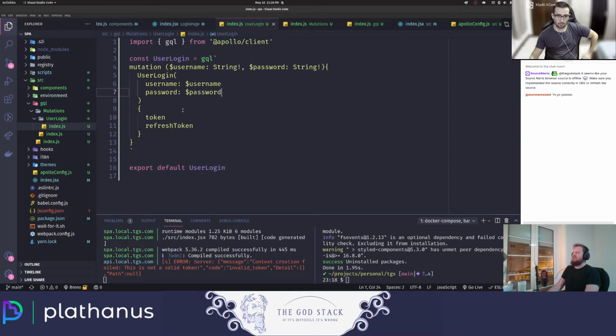Nice. So what I'm saying is, when I call this function, I need to pass username and password. Both of these I need to pass, username and password, and it will execute, go to the backend, get all the information and give it back to me.